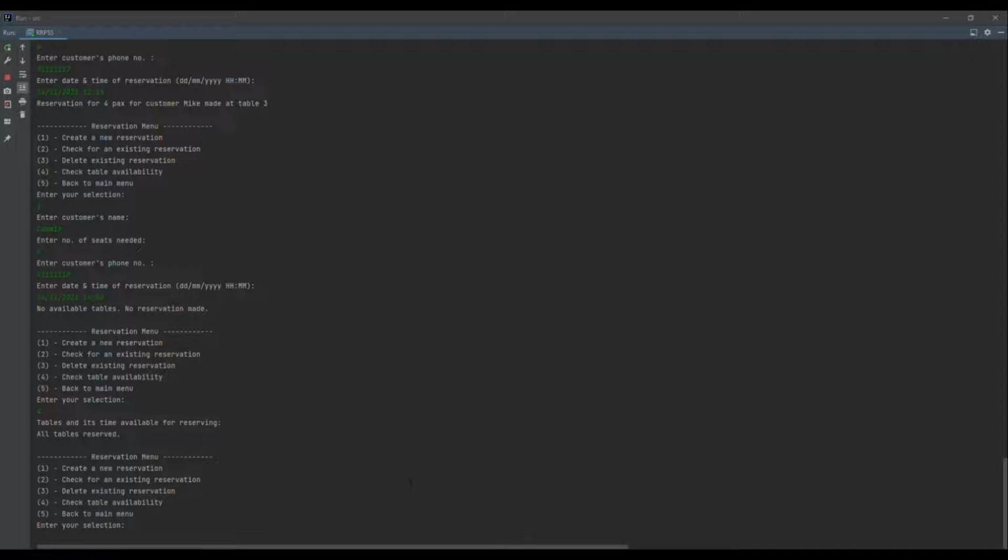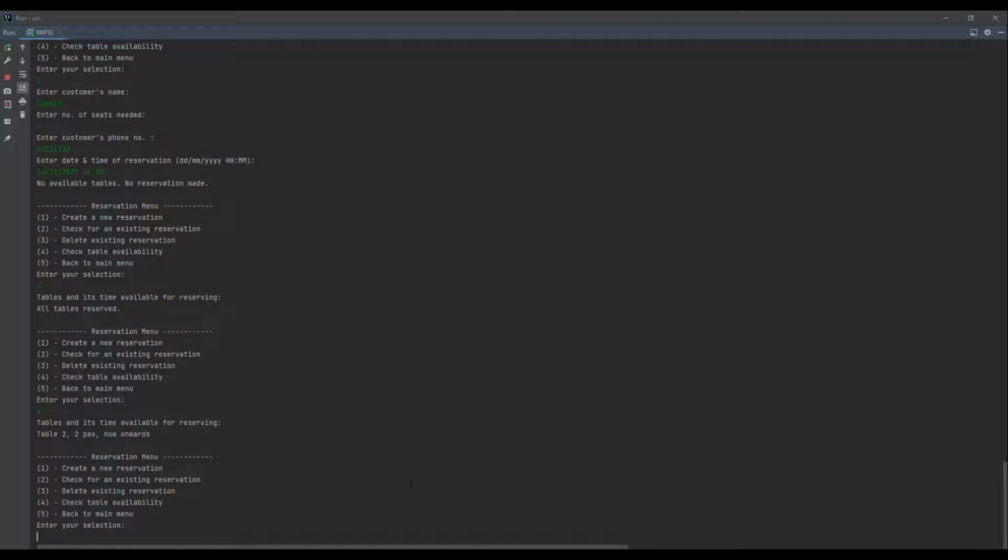Now the time is 12:15 p.m. Let us now check the table availability again. Now, as you can see, table 2 is now available. This is because even though it was reserved by Mel at 11:30 a.m., no order has been made yet. So it is assumed Mel did not show up, and thus the table is made available again and the reservation is cancelled.